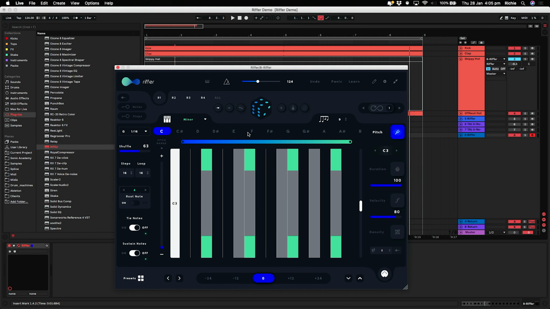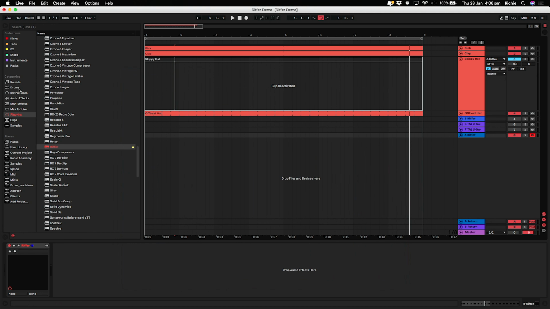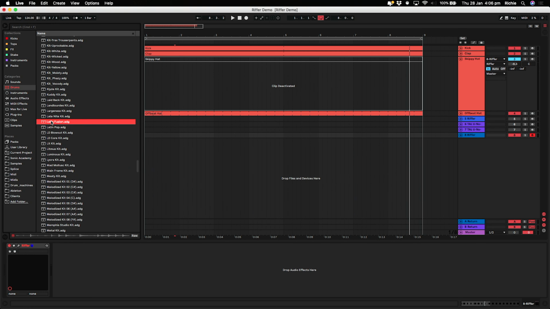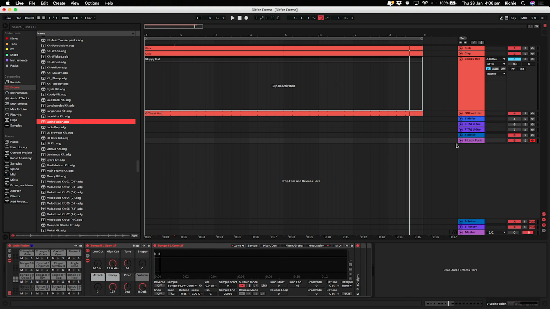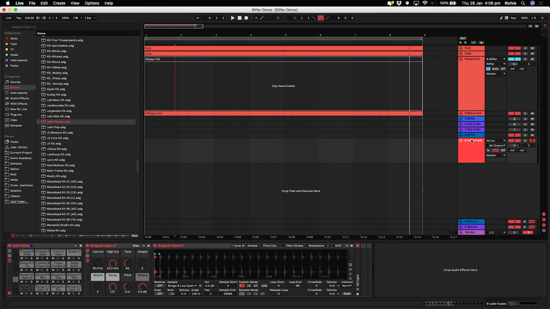So it works really well for generating single drum sounds like this using the Simpler, but you can also use it with drum racks as well. So for example, I'm going to pick this Latin fusion drum kit, and this has got a whole load of bongo-ish kind of sounds in it. And what I want to do is create almost a live percussion bongo loop, and I can do that quite easily using Riffer.